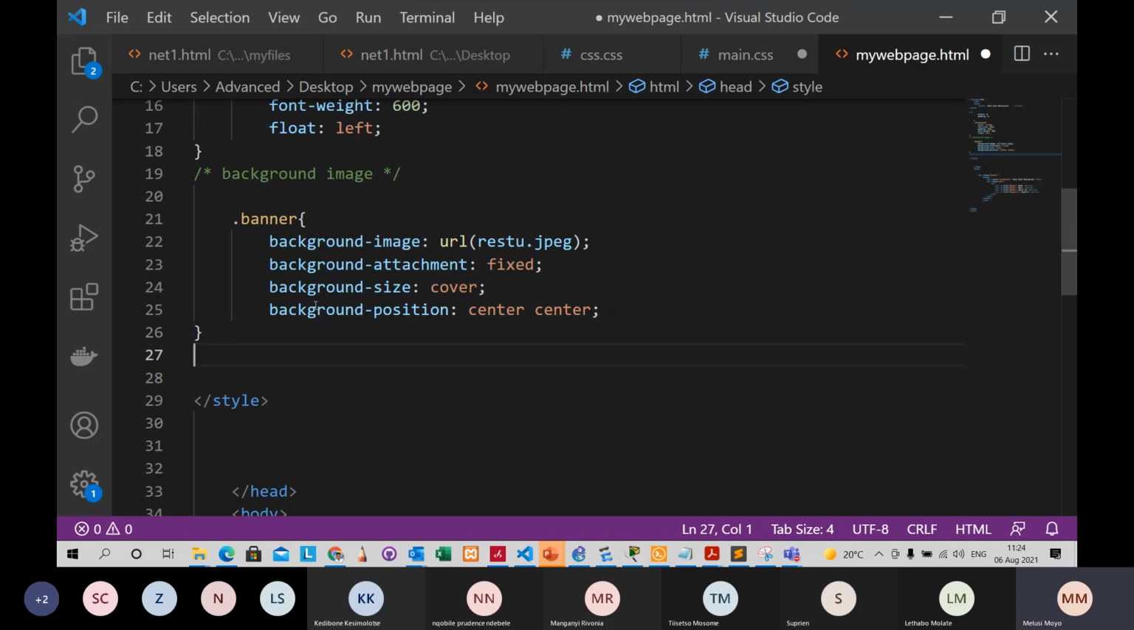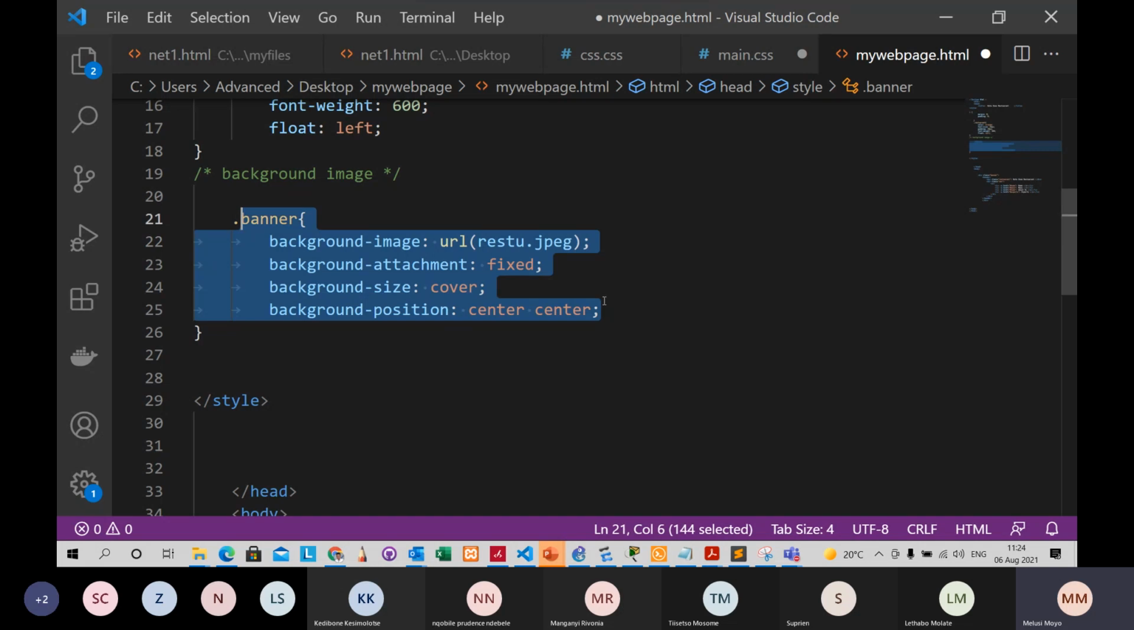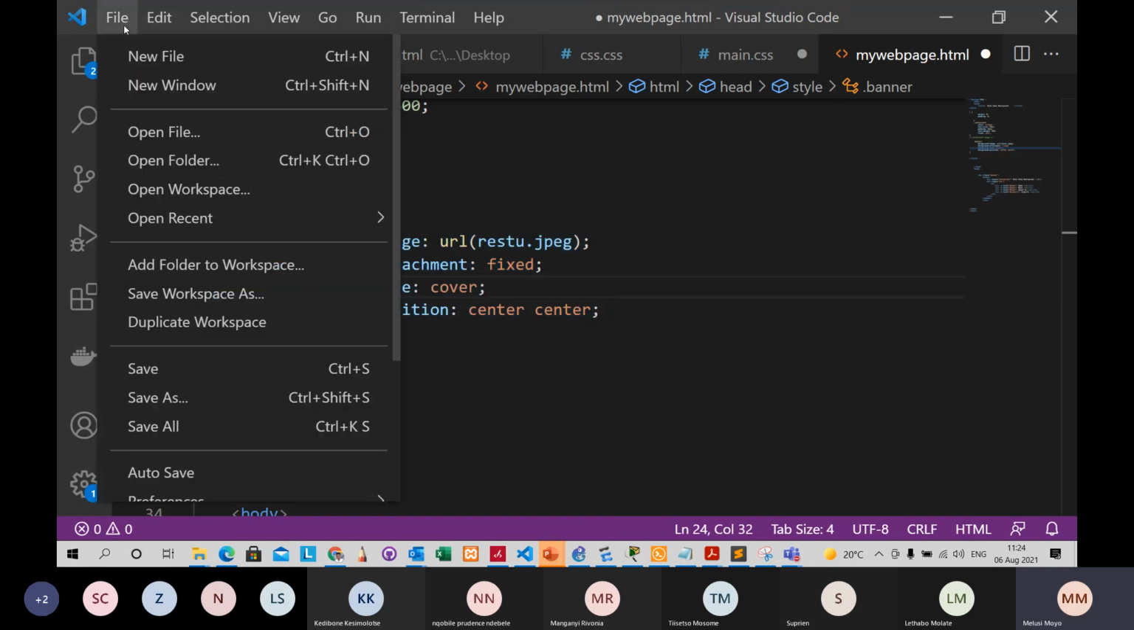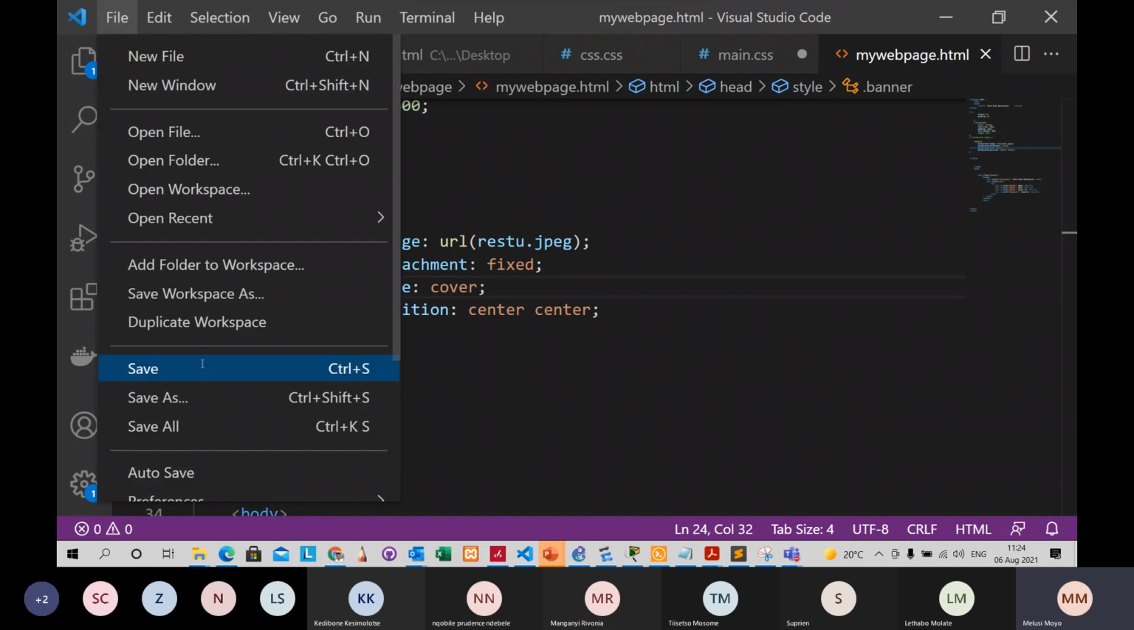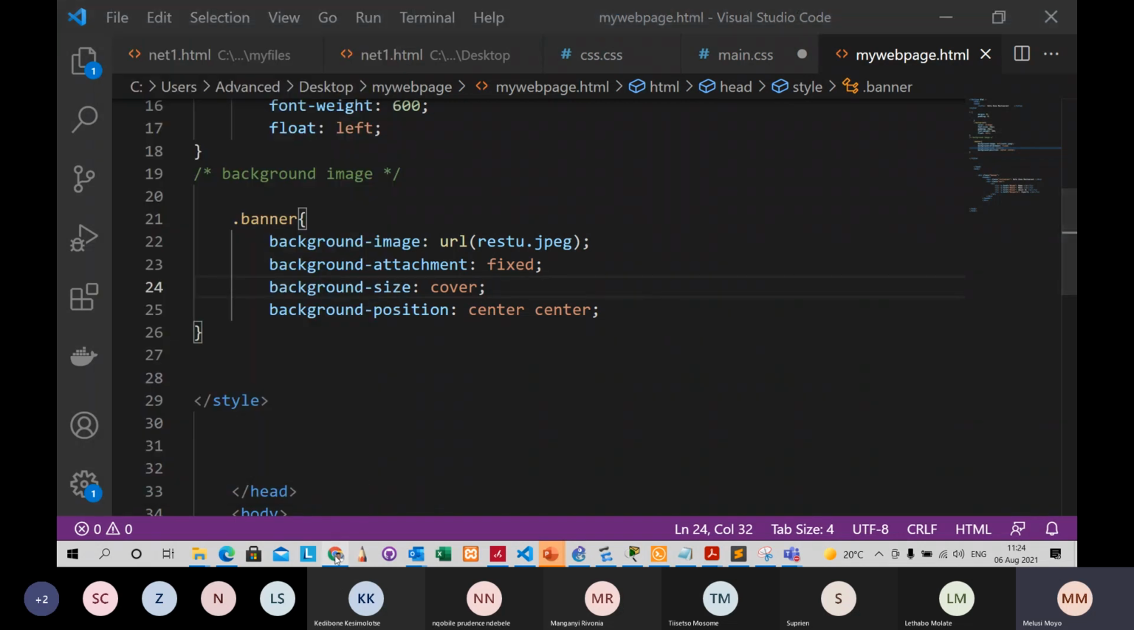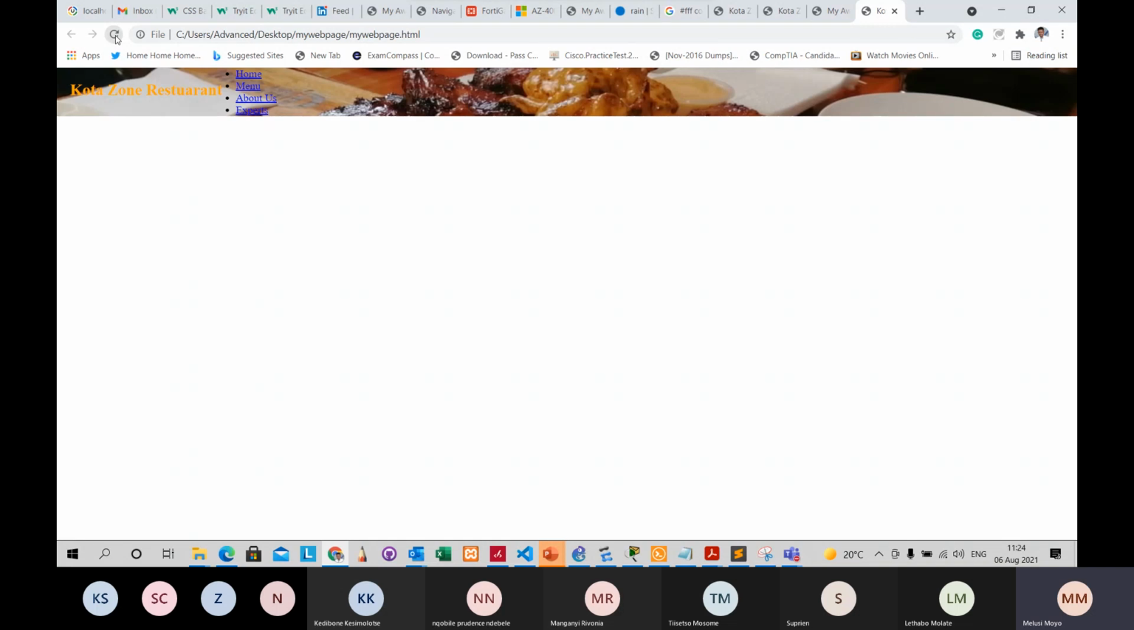Right, so I have all this information. If you want detailed information, I've shown you the site where you can find this. So now let's save this and then go and refresh our web browser to see if we have applied these changes, and how our site looks now. You can see we have managed to add a background there.